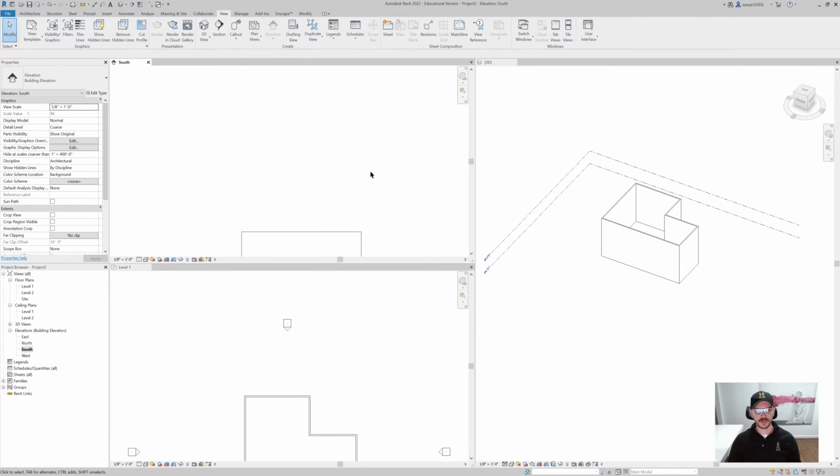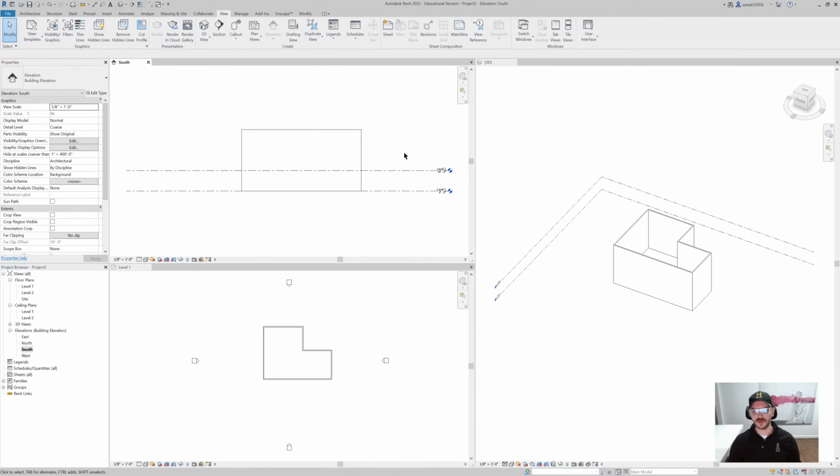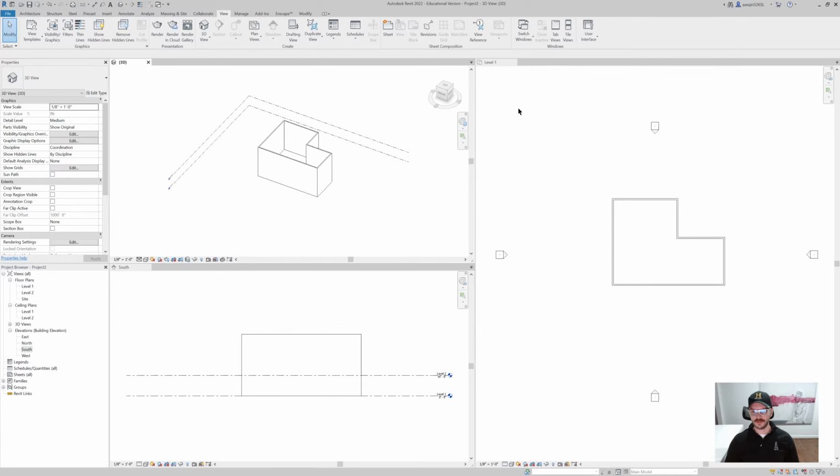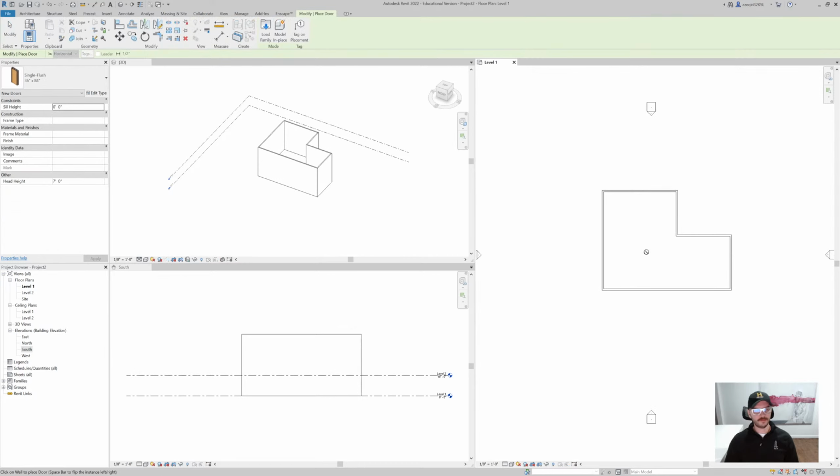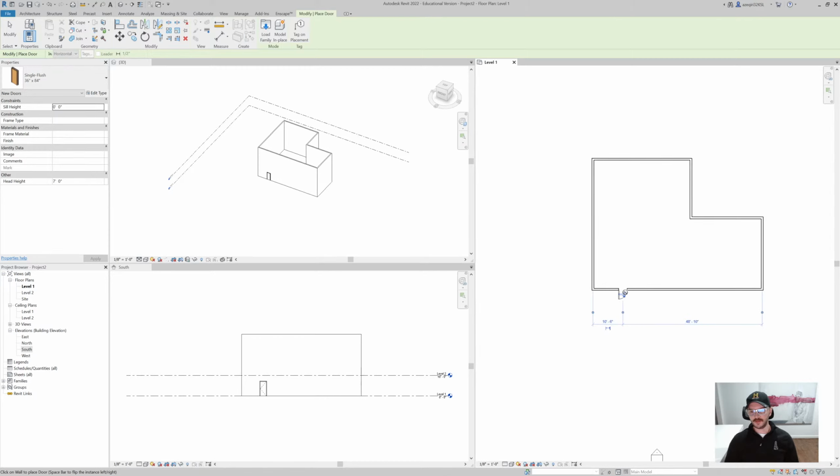So I'm going to hit WT again to window tile, ZA to zoom all. I'm going to click here, WT again, zoom all. So I have this in here instead. Okay, so I'm going to hit now DR. You can add a door. Okay. So let's add a door here.